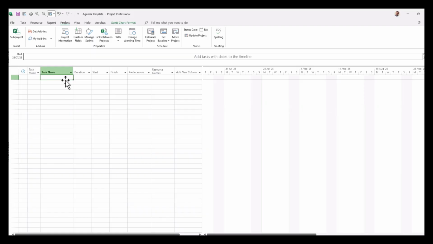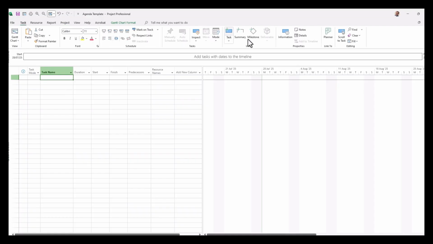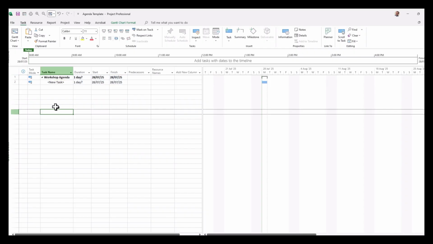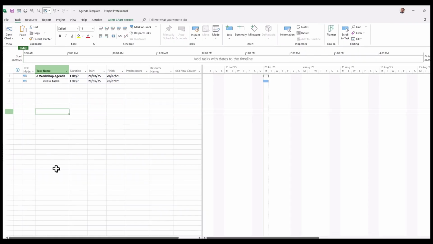Now the first line we want is our summary task, effectively our heading. So go to Task and then click Summary, and there we have our summary task. Now we're going to rename that as workshop agenda. Once that's done, we can simply add in the new tasks, or effectively the agenda items that will comprise this agenda. So I'm going to go and do that now.